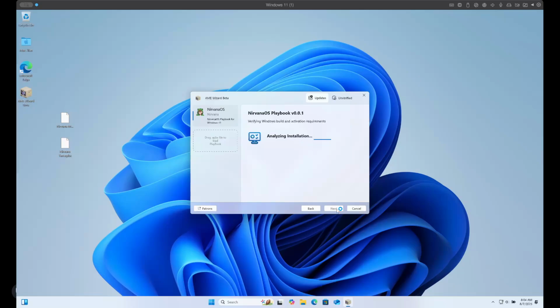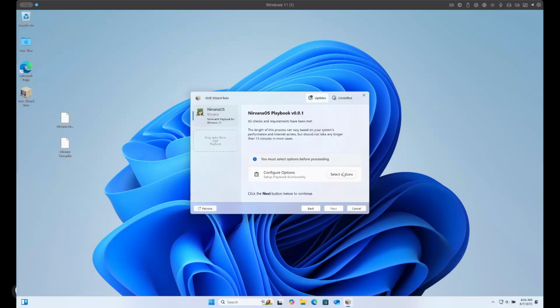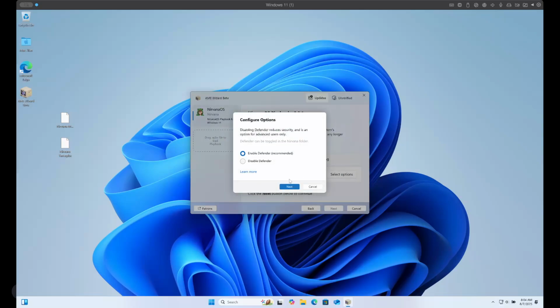Click Next. It'll analyze your installation to make sure you're compatible. Please note that NirvanaOS playbooks are private and as such are unverified by AME. However, we will work to get out a public version. You accept the terms and conditions of the NirvanaOS playbook, and we select the options.